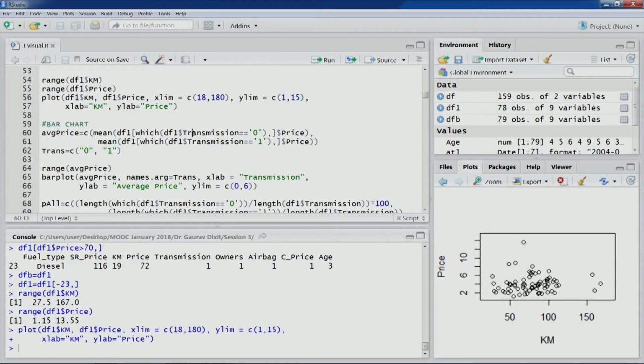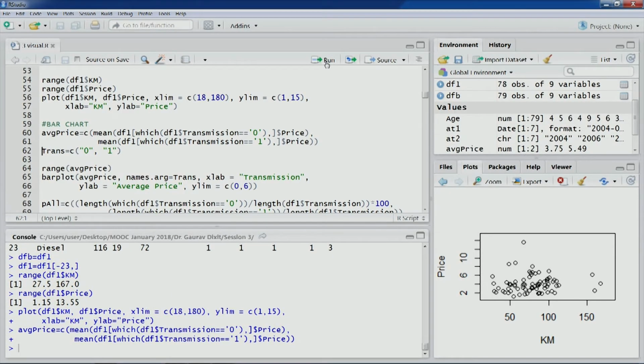So, let us compute average price. You would see that the average price numerical variable has been created, and there are just two values, corresponding to two different groups: group 0 that is for manual and group 1 that is for automatic cars. So, these two mean values have been computed.